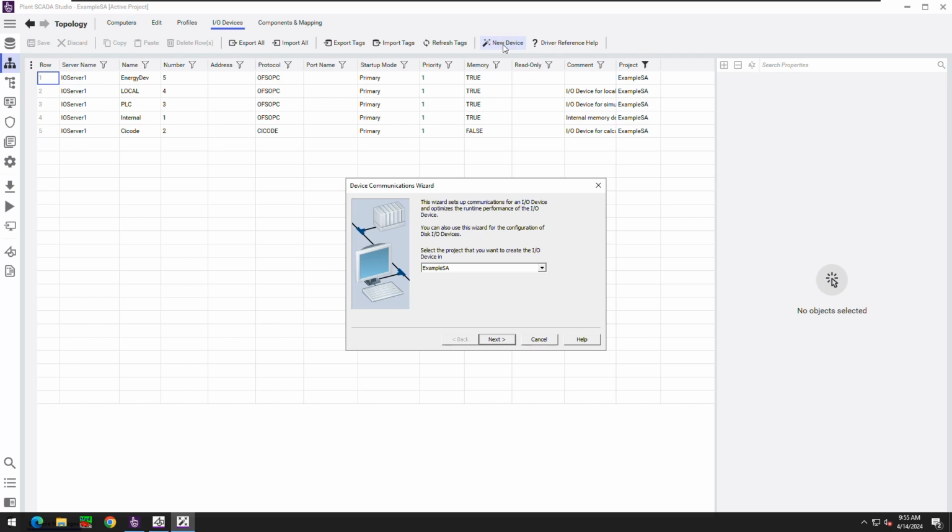Firstly, we select the project that we want to create the device in. We can click the drop-down and select the applicable project. On the next page, we have the option of creating a new I/O server, or we can select an existing I/O server from the list below.